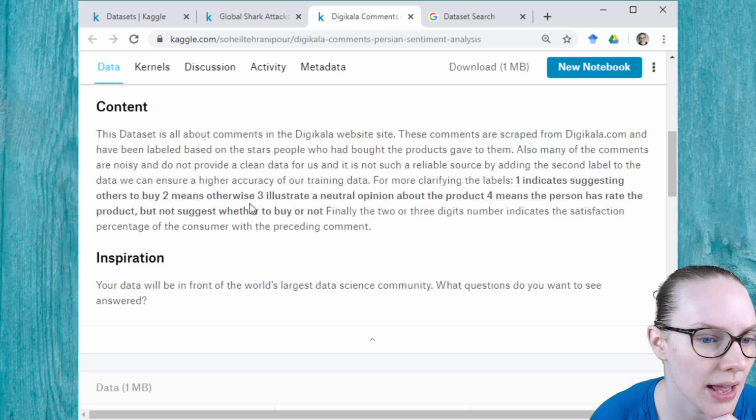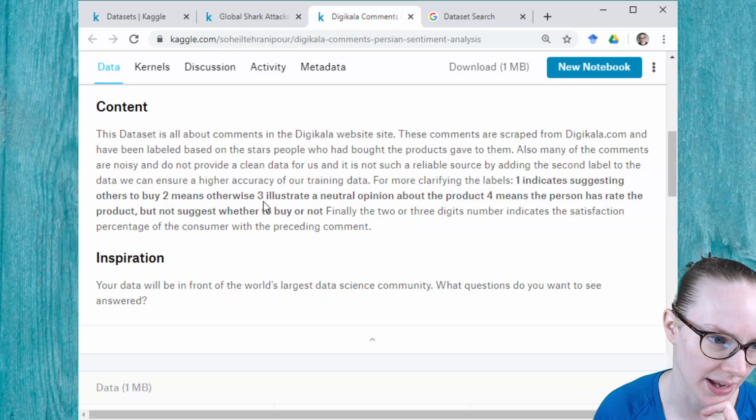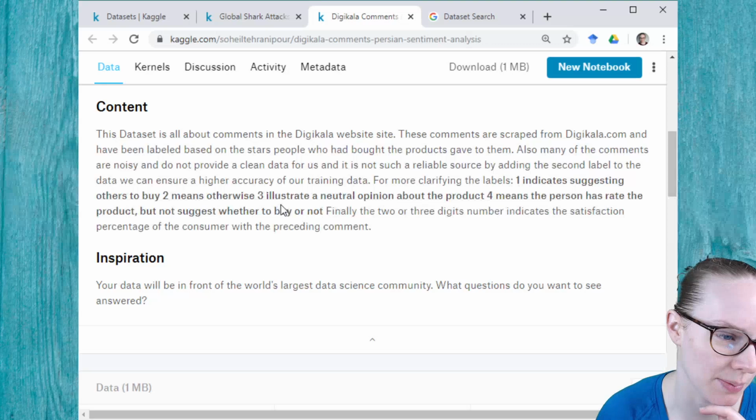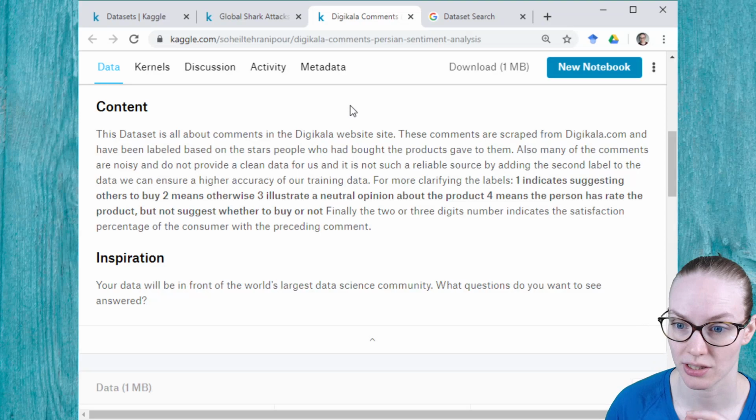And one indicates suggesting others to buy, so like a really positive review. Two means otherwise. Three is a neutral opinion. Four means the person has rated the product but suggested whether to buy or not. Oh, I see. So there's a star rating and then also whether or not they've suggested that other people buy the same product. Interesting.